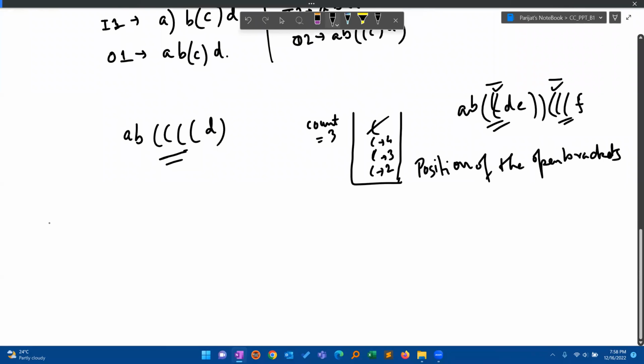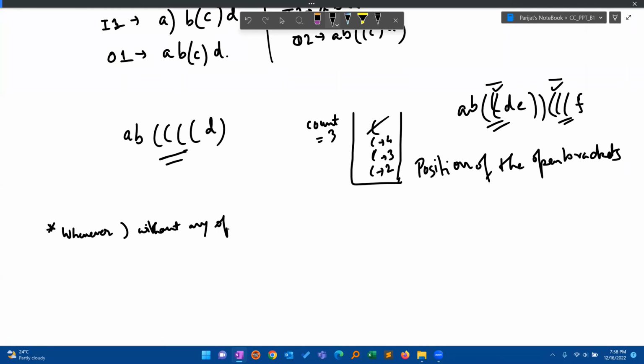So I can write the rules actually. Yes, sir, I get it. Yeah, so whenever we encounter a closing bracket without any opening bracket in the stack, that means the stack is empty, then you know that that closing bracket has to be removed, right? So you can maintain the index, you can add it to your remove list, kind of thing.